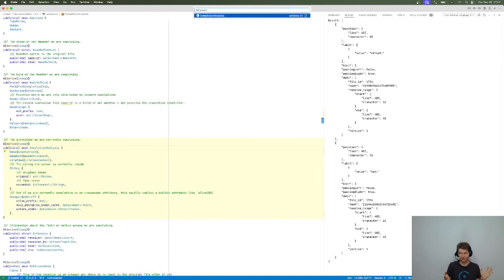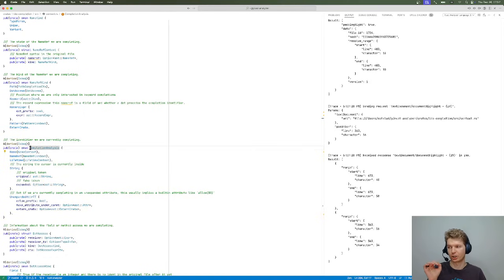And I kind of encourage you, if you are an LSP hater and you want to stick to simple tools, to try to write a simple text file.